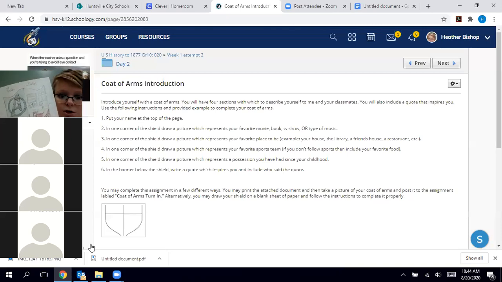In one corner, you draw a picture which represents your favorite place to be. So your house, the library, a friend's house, a restaurant, a certain room in your house, outside. I couldn't draw outside, so I had to do a room in my house. And this is just my office. I've got a chair, bookshelves, the window, and my dogs. That's my favorite place to be in my house.